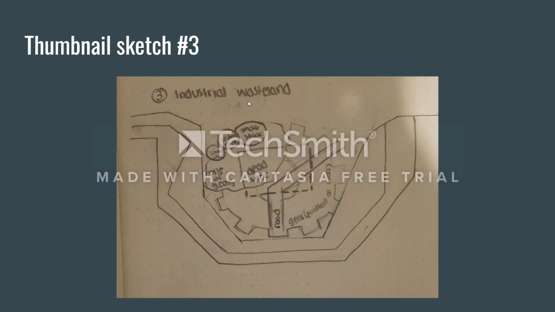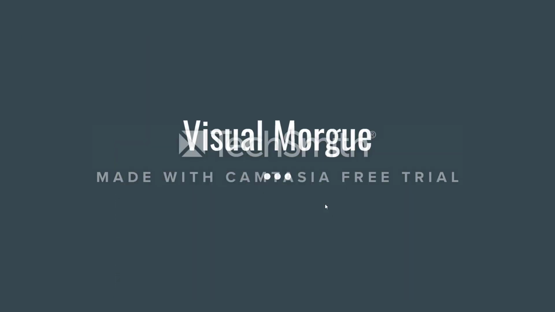This is my third thumbnail sketch, and this is the one that I decided to do for my final rendering. I have just a bunch of smokestacks here. It's an industrial wasteland. I have a pile of gears and the same dead tree that we've seen in all 3 of my thumbnail sketches. And then on the floor, I have a painting of a gear that I want to sort of symbolize a clock, and I have a road going through it that is supposed to symbolize the hands of the clock. So those are the abstract questions and the thumbnail sketches.